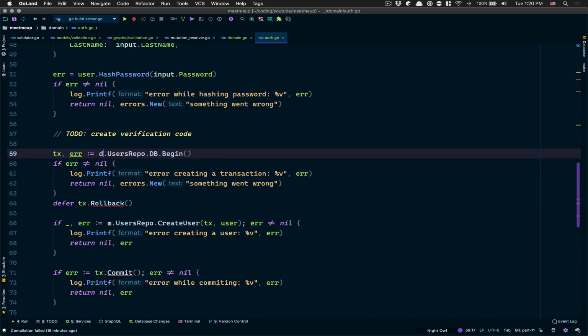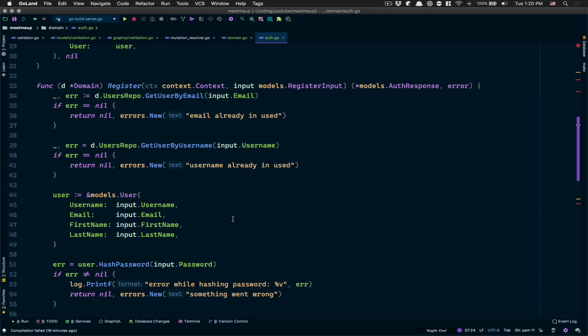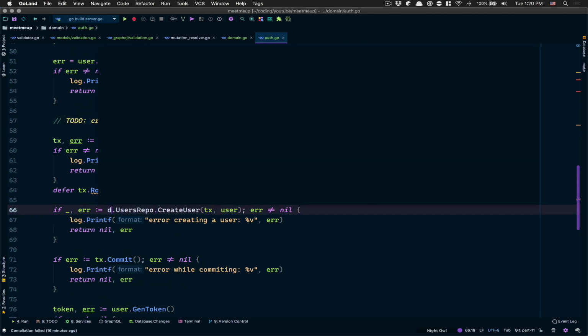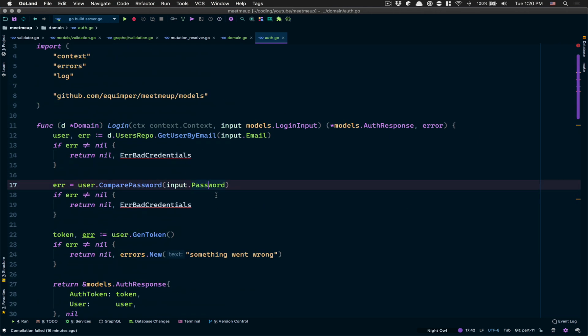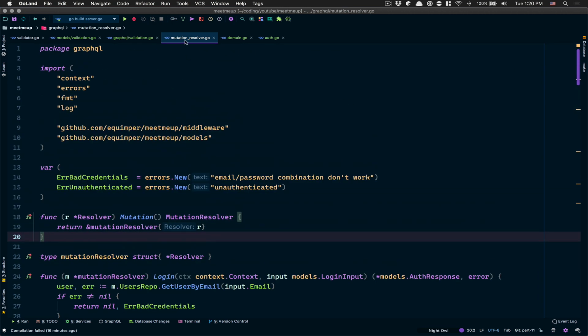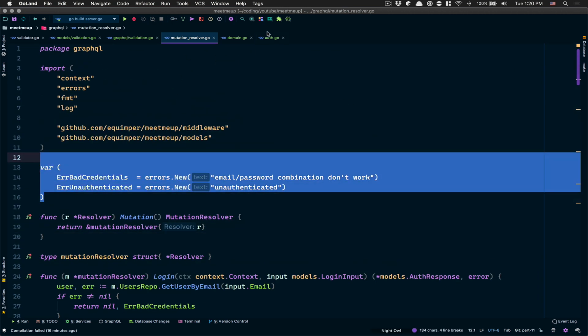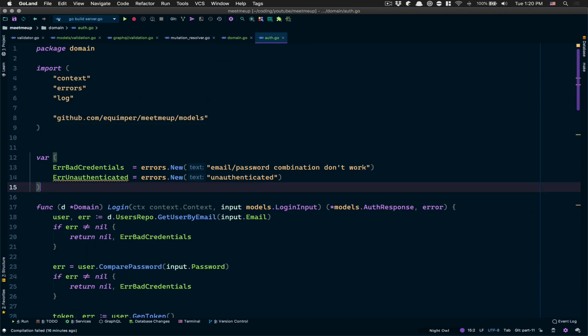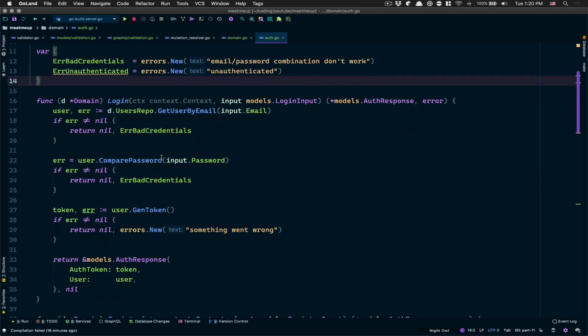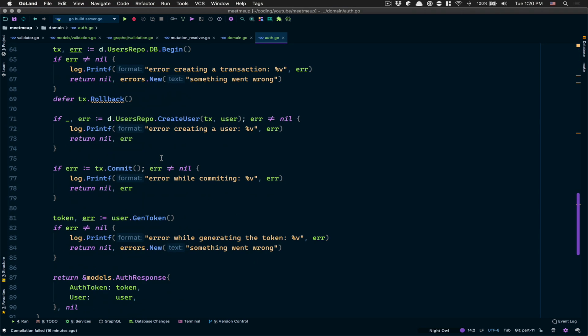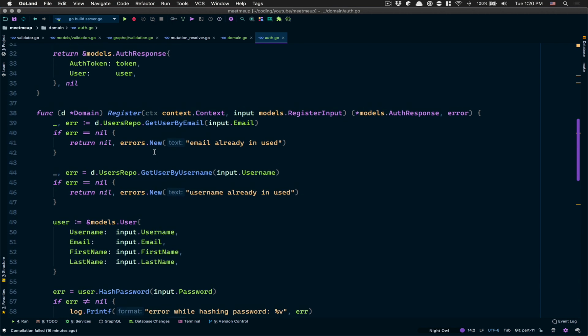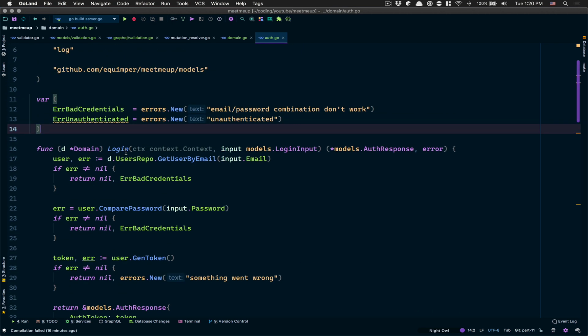Here also we want the D like that, perfect. And here we change the M for D for domain again. Now here, the error byte credential, I want to keep it from my mutation resolver. So I'm gonna just copy those errors and paste that here at the top, like that. So here it's just the logic of our register and our logic of the logging.